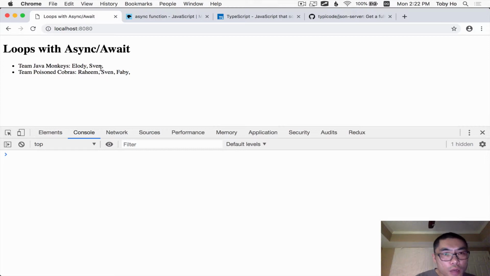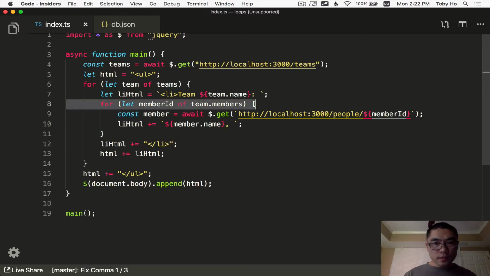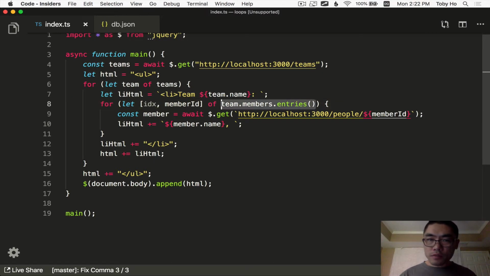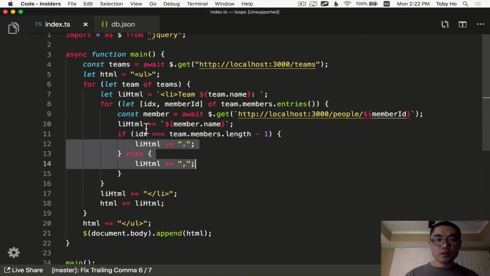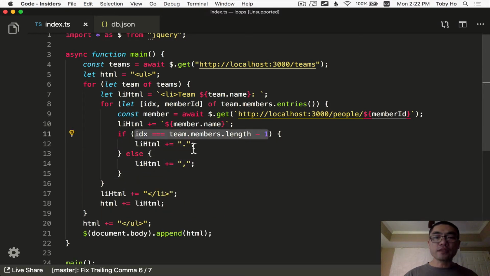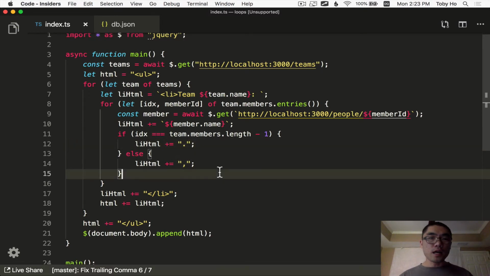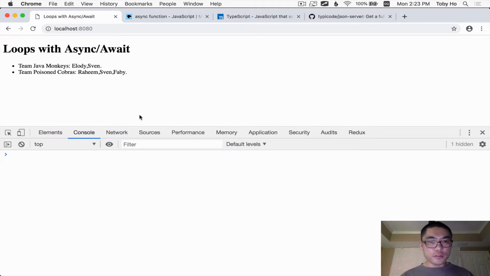We still have a small problem in that there's a trailing comma in this list of names, but WhiteKit is going to fix that up really quick. He's going to use the entries API of the JavaScript array to also get us an index number in addition to the ID in the array. And then he's going to write a conditional that determines whether we're at the last index or not. If it's the last index, put a dot there, and if it's not, then put a comma. So that should fix the trailing comma problem.